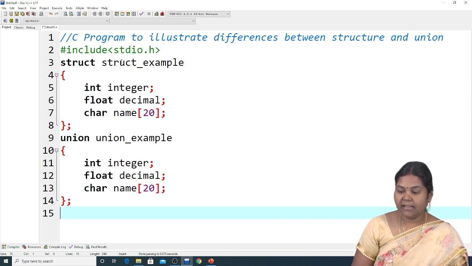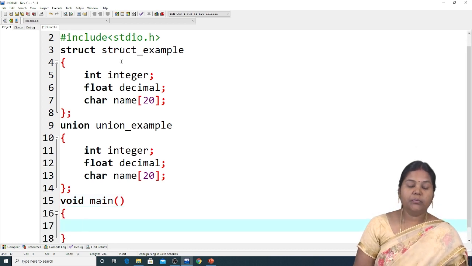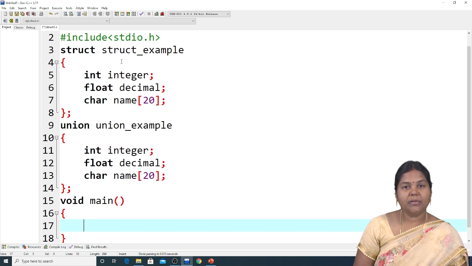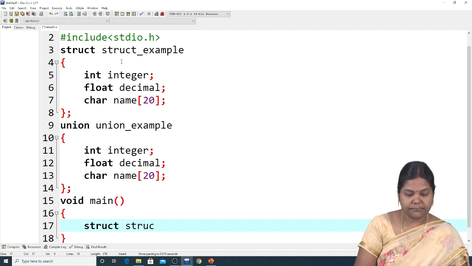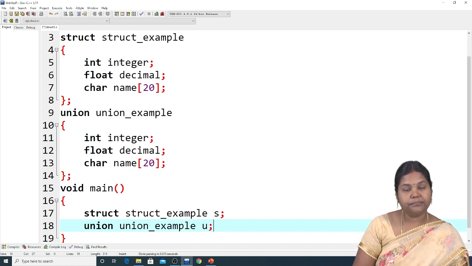Now let us start writing our main program. Let us take void main, or you can write int main. To access the structure members or union members, we have to first declare the structure variable or union variable. How to declare the structure variable? For that we write struct followed by the structure name. So struct_example is the name of the structure, and I'm giving a variable name as S. Similarly for union, create a union variable. The name of the union is union_example, and take a variable U.